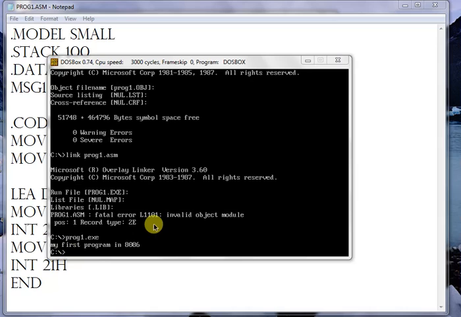We are getting some fatal error. This might be due to some issue in the creation of the object module. So it is not actually that the program is executing, so the .exe file is getting produced.